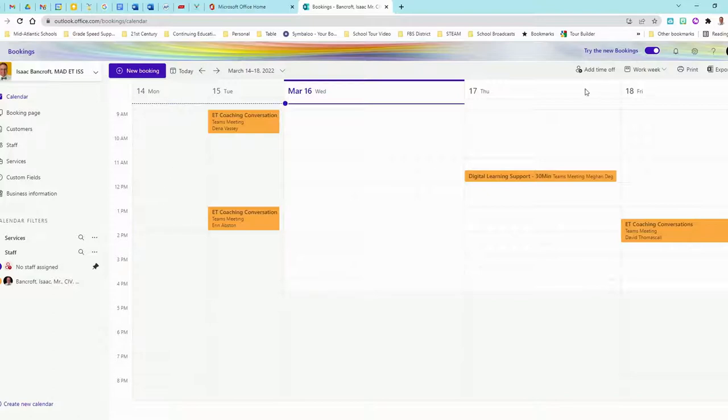The next thing you need to do is turn on Try the New Bookings tab in the upper right corner. Everything that you're going to see in my demonstration is because of that new Bookings view. Now you can go through this process here. I'm going to go through some of this real quick on the left hand side so that you can know what to do to set it up. If you just go through the tabs on the left, it will make it easier for you in the process of setting things up.